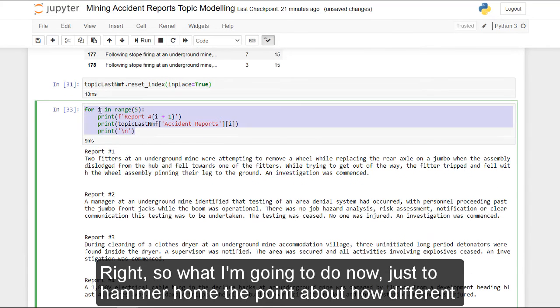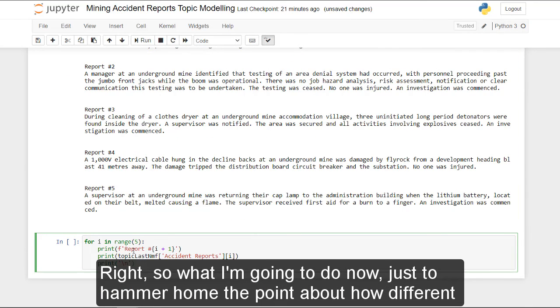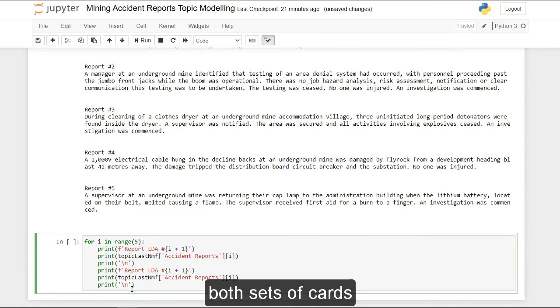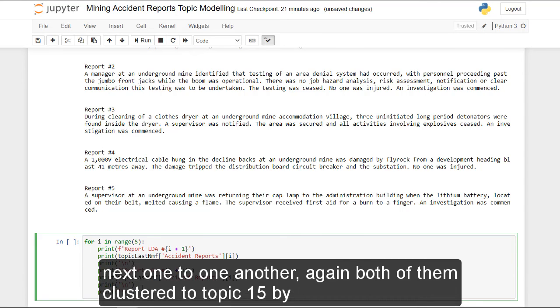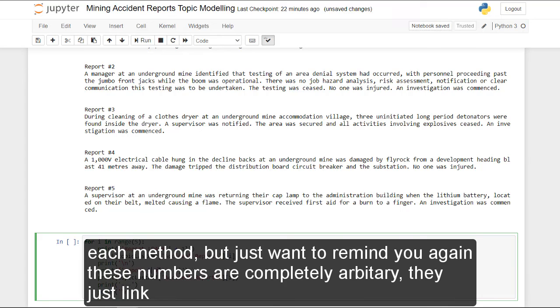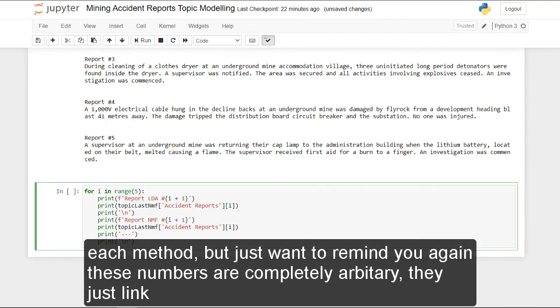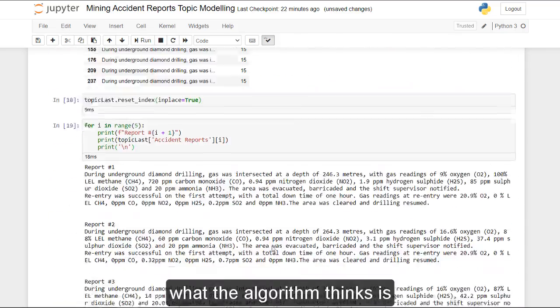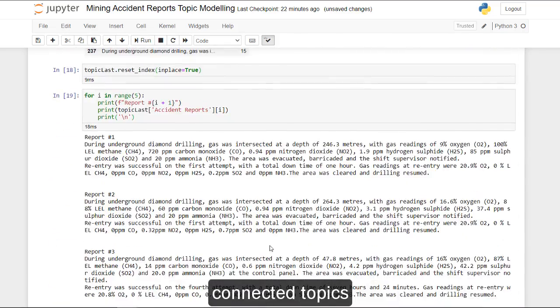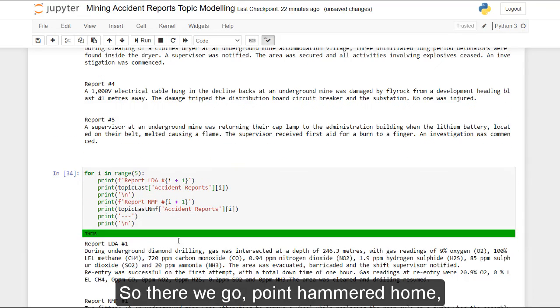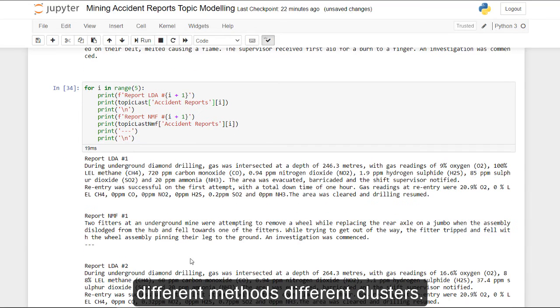Right, so what I'm going to do now, just to hammer home the point about different methods clustering different ways, I'm going to print out both sets of cards next to one another. Again, both of them cluster into topic 15 by each unique method. But I just want to remind you again, these numbers are completely arbitrary. They just link what the algorithm thinks are connected topics. So there we go, point hammered home: different methods, different clusters.